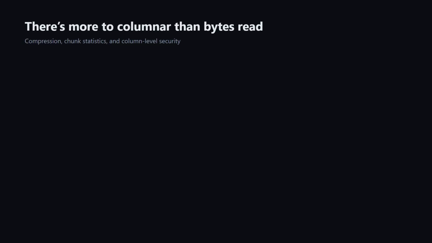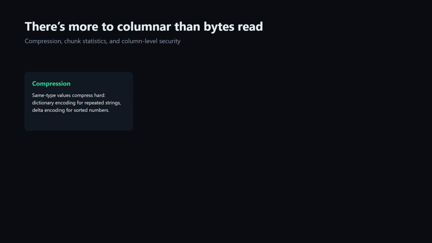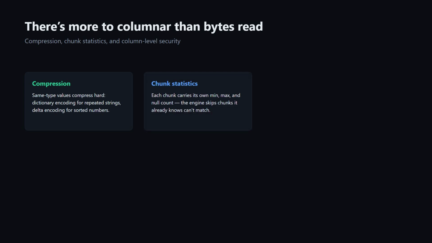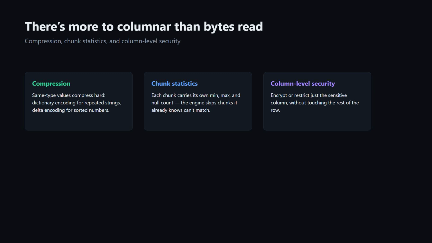Columnar layout buys you more than fewer bytes read. Same type values sitting together compress hard. Dictionary encoding for repeated strings, delta encoding for sorted numbers. Each column chunk can carry its own statistics too: minimum, maximum, how many nulls, so the engine skips whole chunks it already knows can't match. And security gets simpler. Encrypt or restrict just the sensitive column without touching the rest of the row.